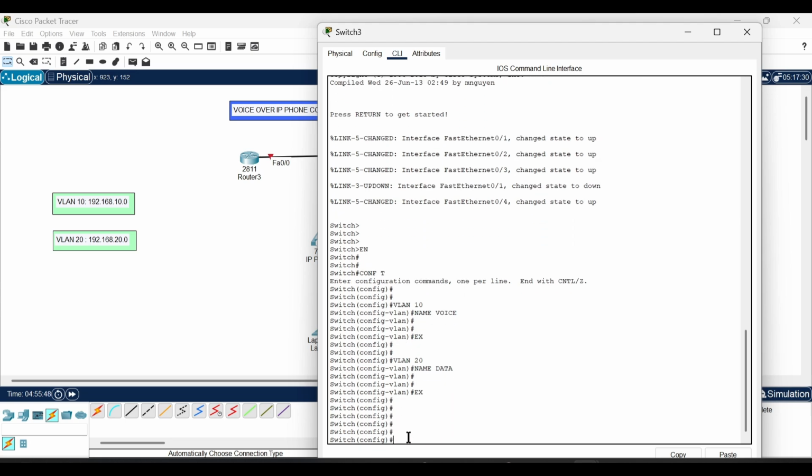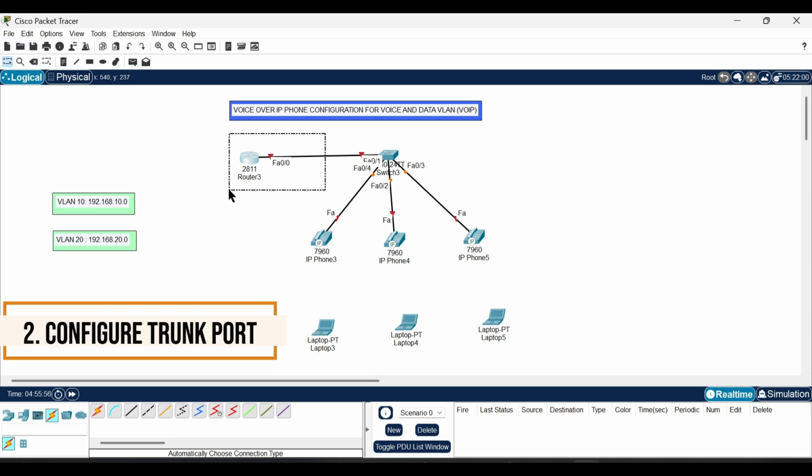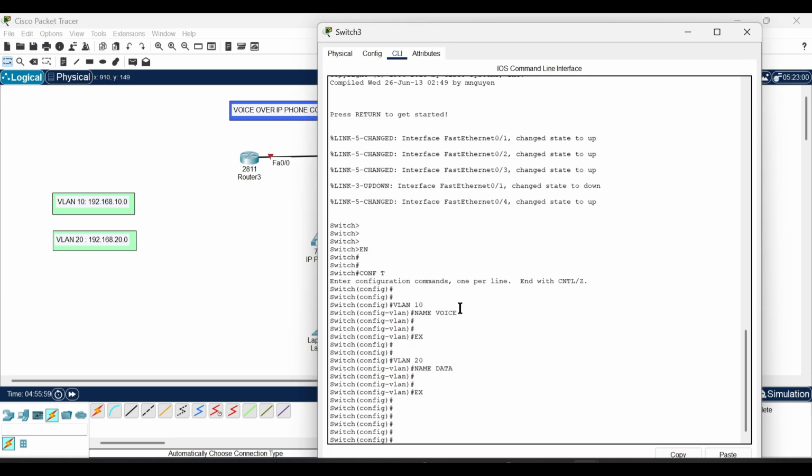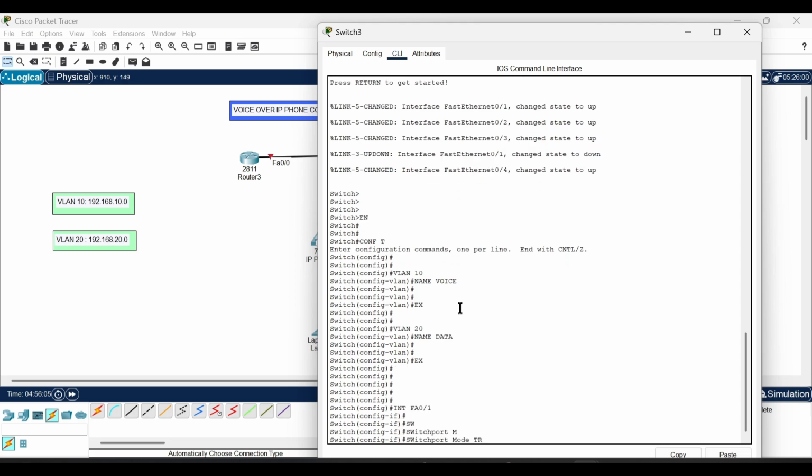Since we have two VLANs on the network, we are going to need to configure this interface that is directly connected to the router to serve as a trunk port. So interface FA0/1, switchport mode trunk.